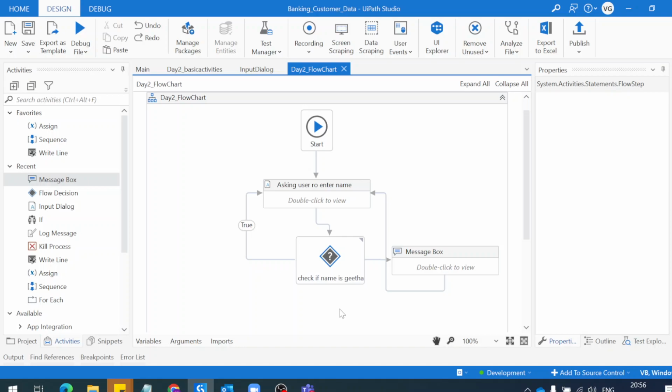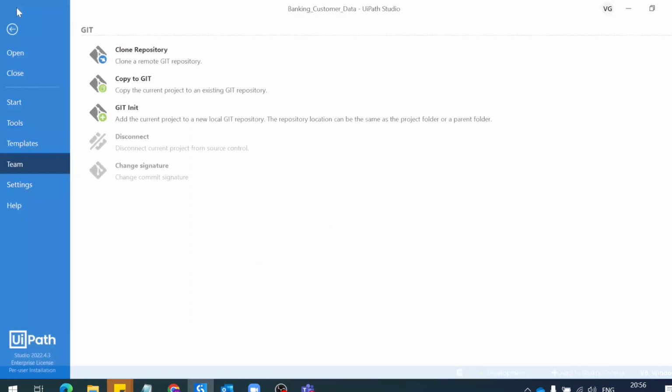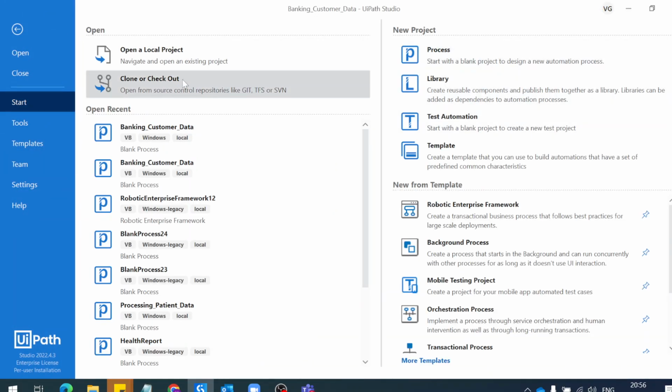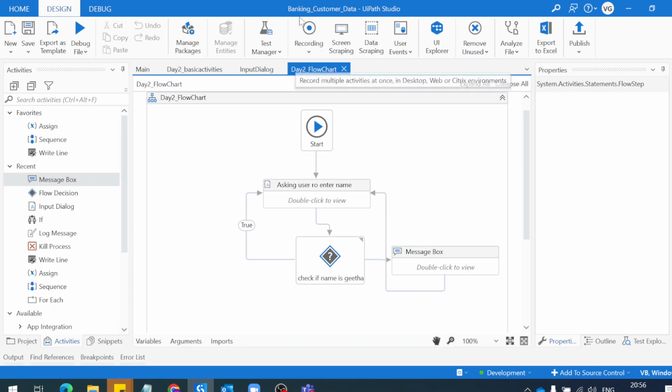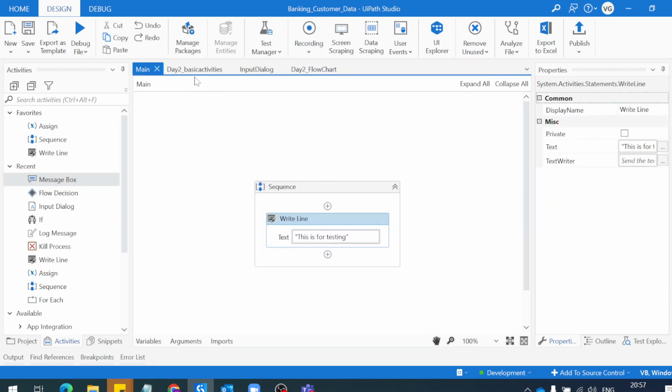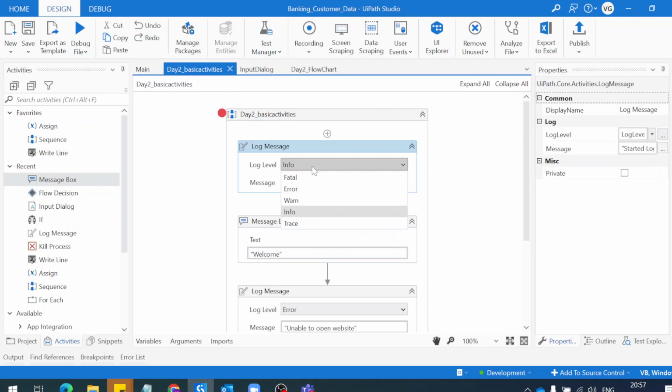Okay, now state machine is something we will continue in the next classes. So just rewinding whatever we have done so far. Yesterday we just started with the new process here, and we created a name for that process as banking customer data, and then we learned the simple activity called write line activity. And then today we learned what is log message activity. Inside log message, we have seen there are 5 types of levels, which are information, error, warning, trace, and fatal.